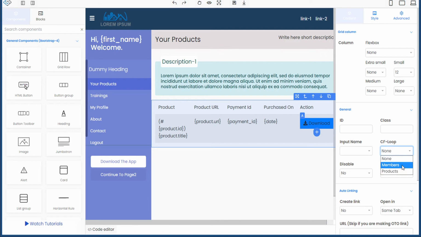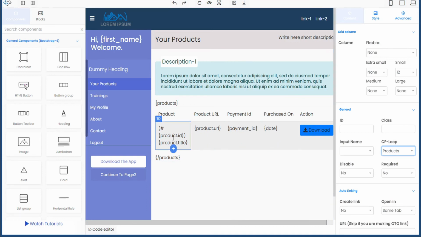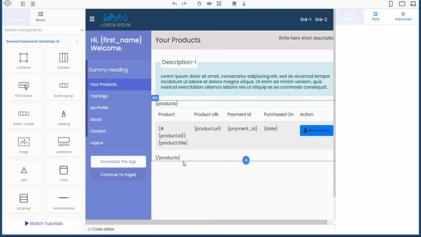Members loops would be used if they are subscribed to various different memberships. Products loops would be used if they have purchased various different products. So let's go ahead and set this as a product loop, and that automatically encloses this chart within a product loop. Okay, so that's our product loop.